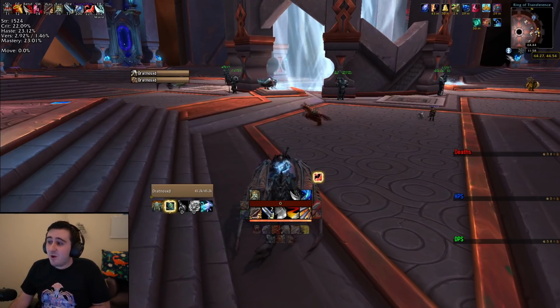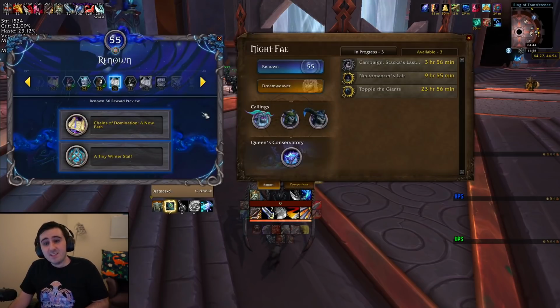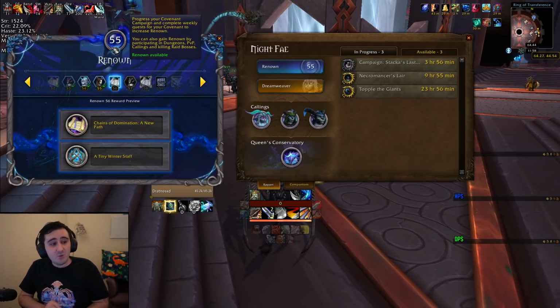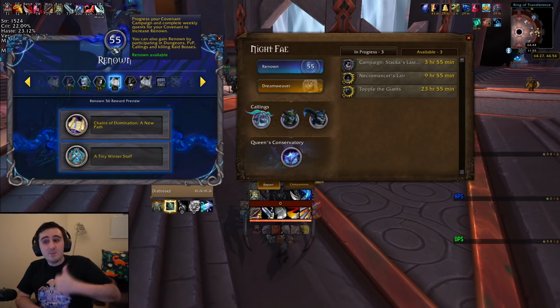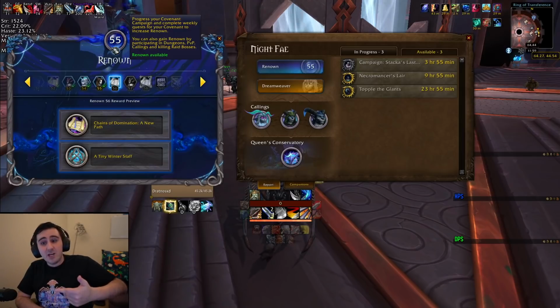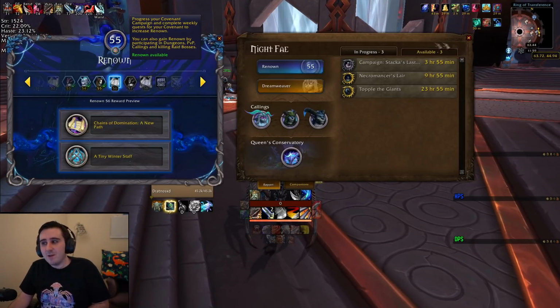If you want to see whether you can gain Renown from dungeons and stuff, it's not always reliable, but generally this tooltip will be accurate. So you open up your Renown window, mouse over this thing, and you can see it says Renown available: progress your Covenant campaign, complete weekly quest for your Covenant, and you can also gain Renown by participating in dungeons, PvP, callings, and killing raid bosses.